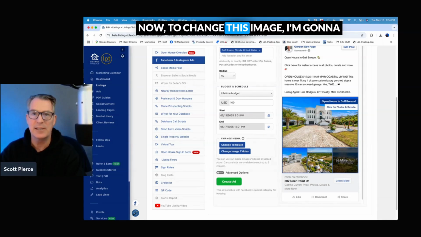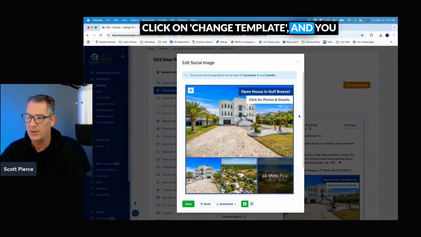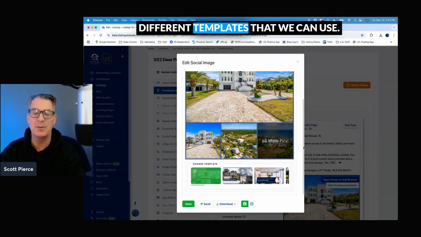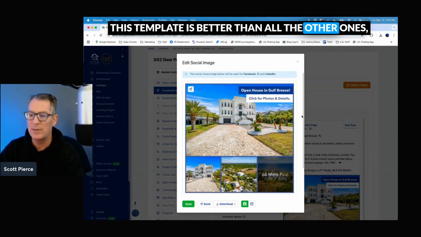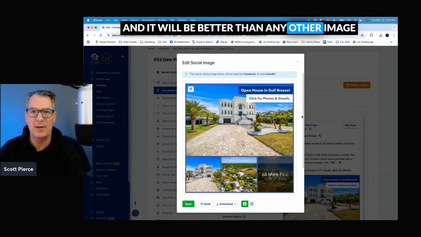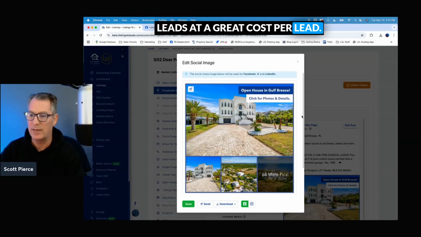Now, to change this image, I'm going to click on change template. And you can see here, now I've got a lot of different templates that we can use. This template is better than all of the other ones, and it will be better than any other image that you got from Canva or anything else. This template is proven and it generates leads at a great cost per lead.